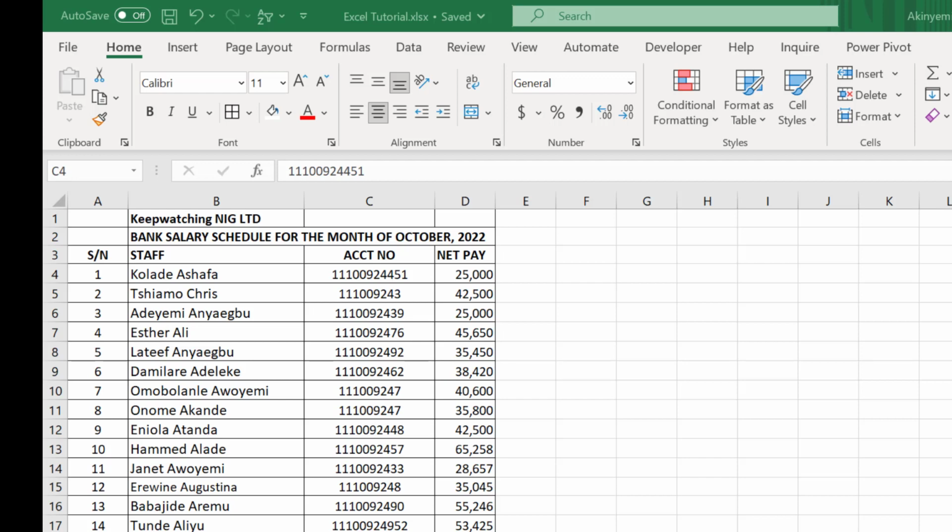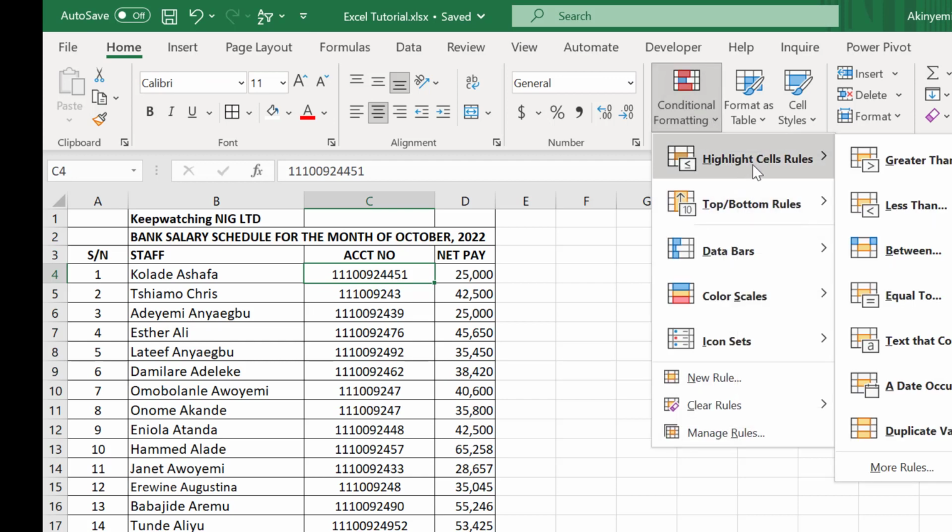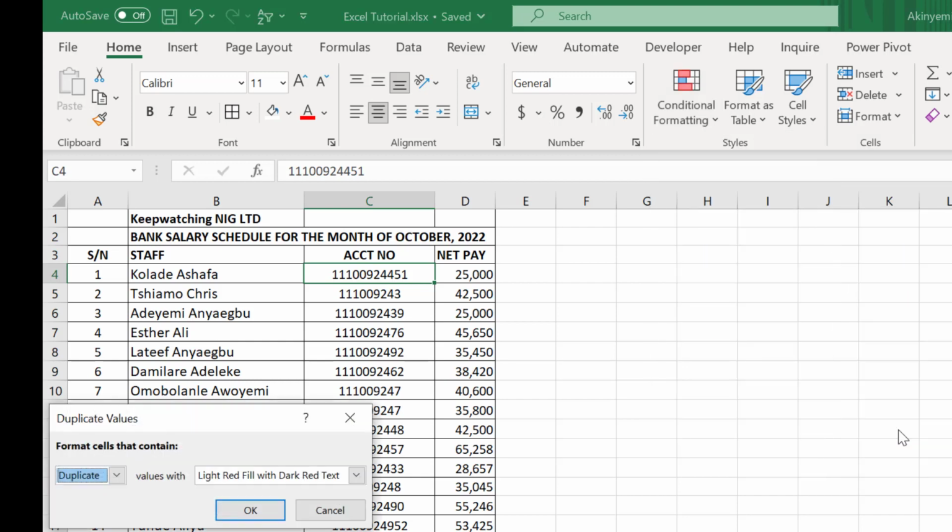So it's so simple, so straightforward. What we just need to do is use conditional formatting. To do that, we come under the Home tab. This is conditional formatting. Let's click on it. Highlight Cells Rules. See, there are different rules. We have greater than, less than, between, equal to, but what we are interested in is duplicate values.